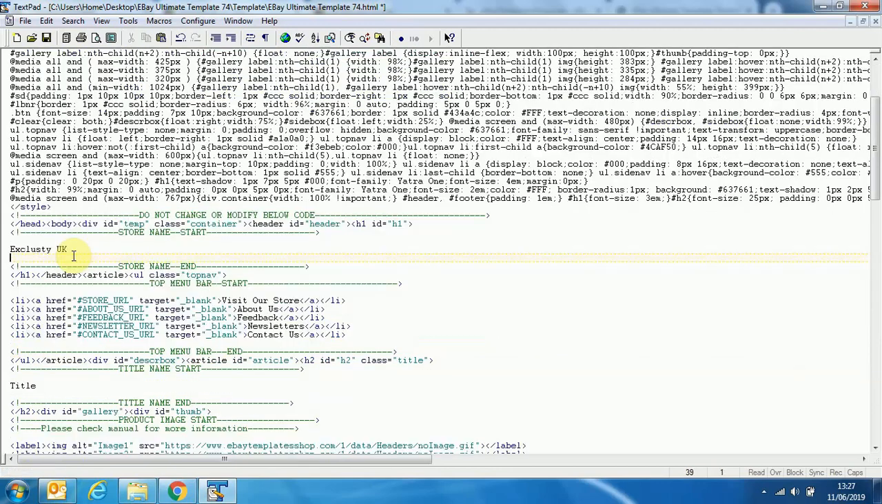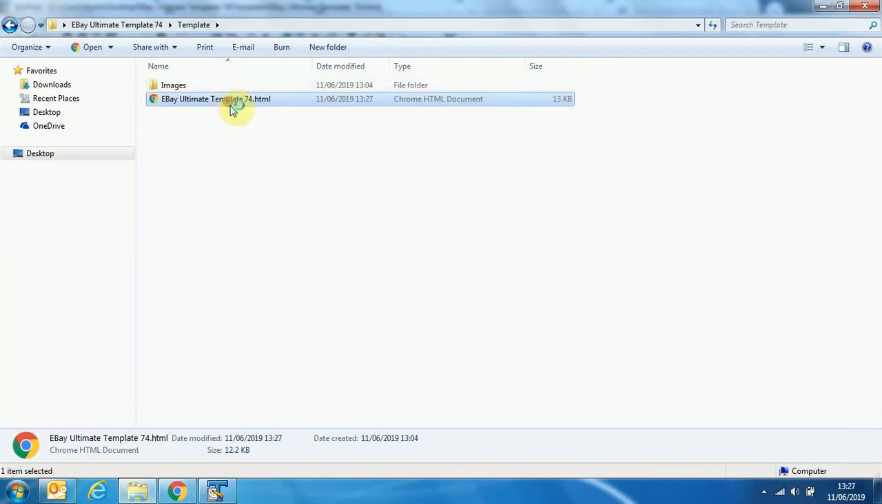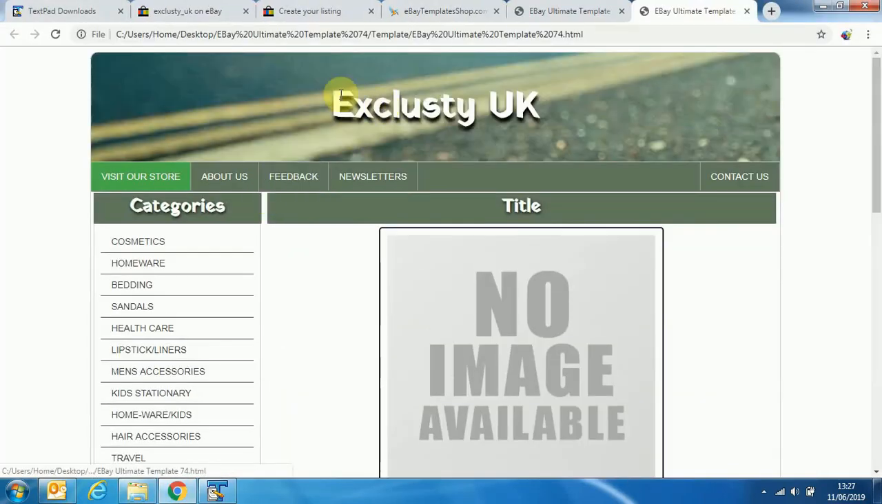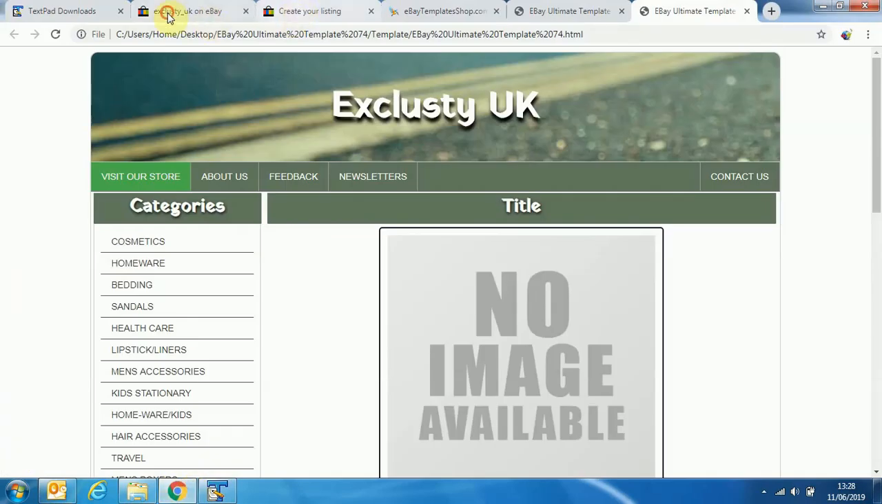Now we save the HTML template file and open the template file in the browser for preview. Now you can see the title in the template. Now I will show you how to add links in the top menu bar. Here is the top menu bar code provided in the template. You will find all links from your eBay.